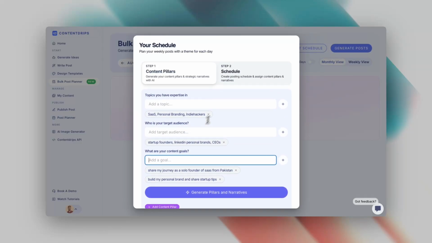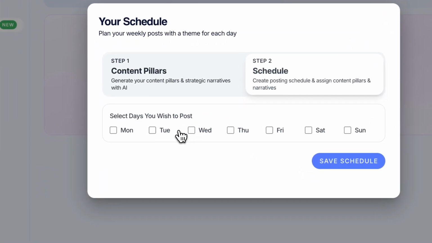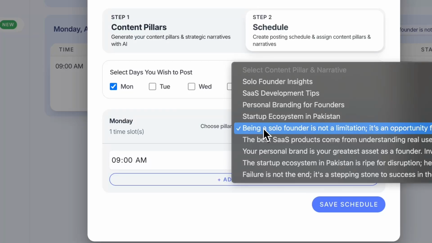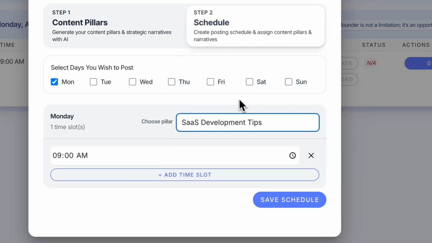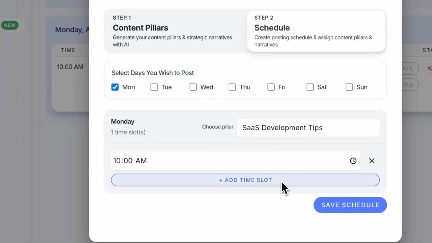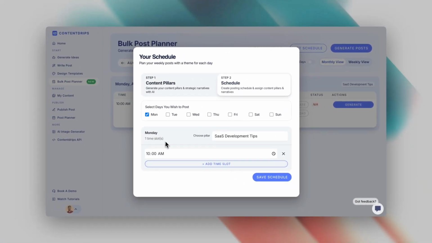So first thing is like you should do this, and next thing it will ask you like which days you want to post. For example, I want to post on Monday, and then it asks me like what's the content pillar or narratives I want to work with. So maybe I want to talk about SaaS development tips, and I can set the time for maybe 10 a.m. And then I can also add like another time slot if I want to post more on Monday, like maybe twice on Monday. But let's not do that.